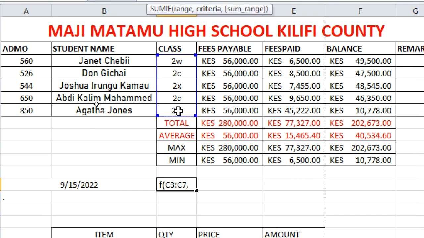Then you put a comma, then the quotation marks, 2W, quotation mark, comma, then the range. I need to get the fees. For example, I need the balance, the first value, colon, the last value. Then you close the bracket and hit enter.